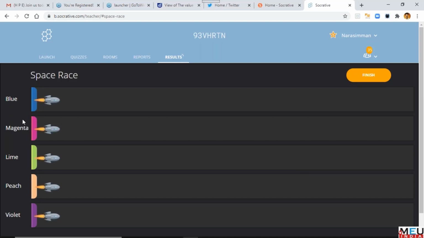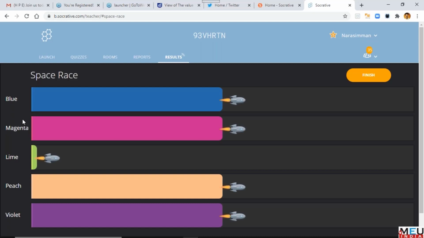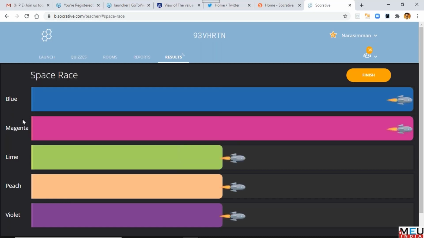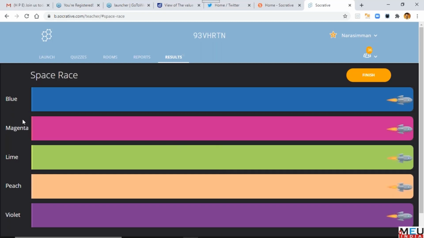So there are 5 teams. Actually, the team will work together. You see, when you answer, which team goes first? Okay, the lion team didn't start. The blue team finished. Magenta is also finished. So you'll see who finishes first. When students work as a team, it is fun. You'll see that in the class.